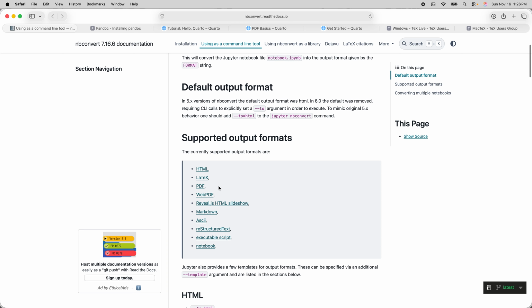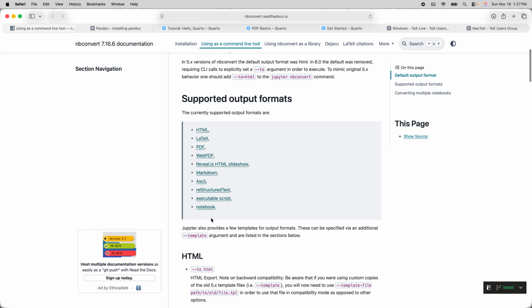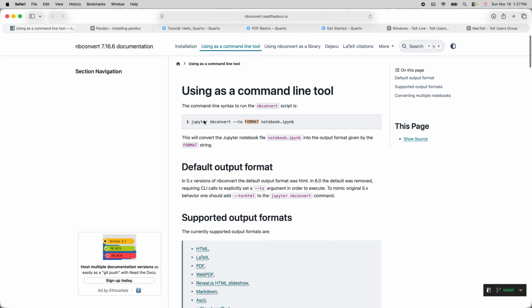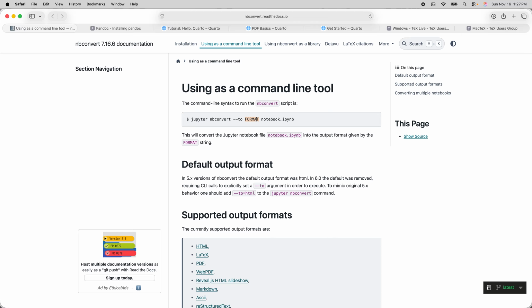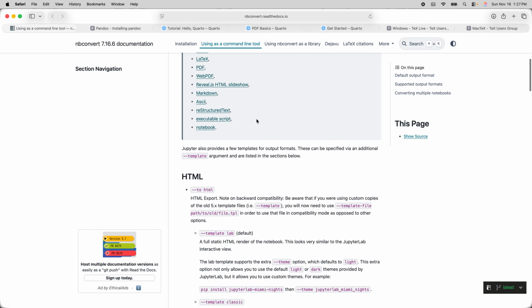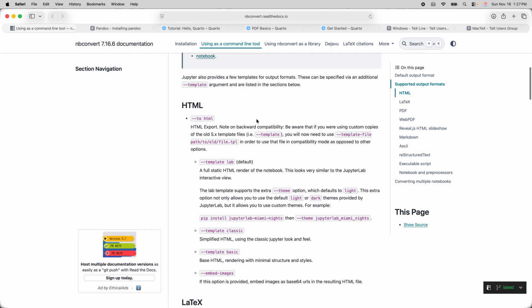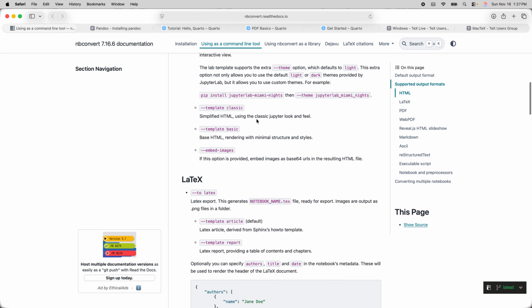You can see all the formats that you can do: HTML, LaTeX, PDF, Web PDF, Markdown, etc. So let's have a look at the section on HTML. That will be --to and then space HTML. That's what's going to go in there. Instead of format, you're just going to put HTML. And that's going to work pretty much out of the box. It's very easy to convert to HTML. The other versions are a bit more difficult.